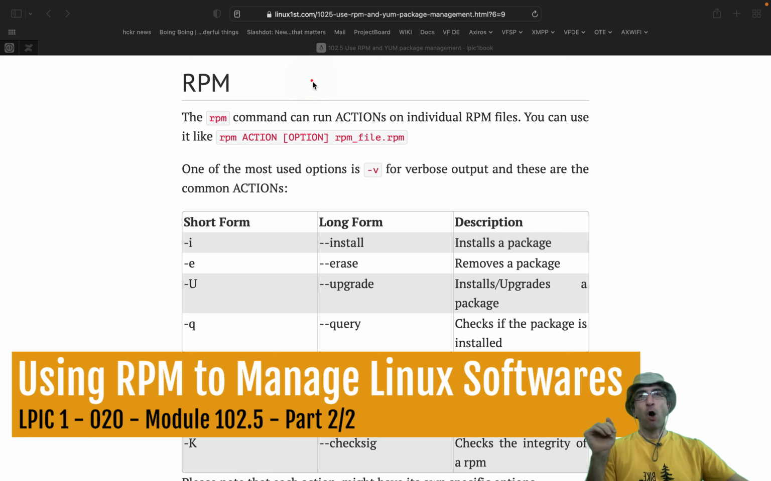We are speaking about RPM and YUM, how to manage packages and software on Red Hat based systems, also on SUSE Linux. They both use RPM packages, which is Red Hat Package Manager, and they have a command. As you can guess, it is rpm. When you are using the rpm command, you always use it like this: rpm some action.